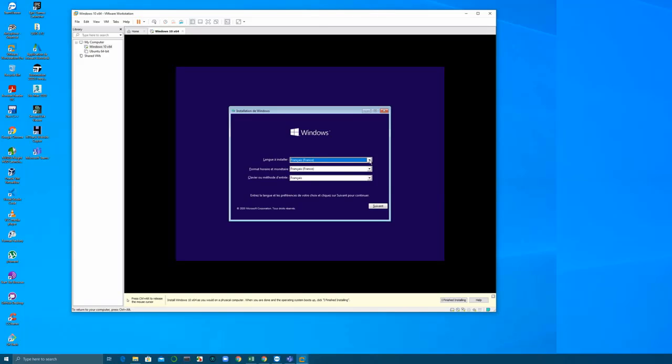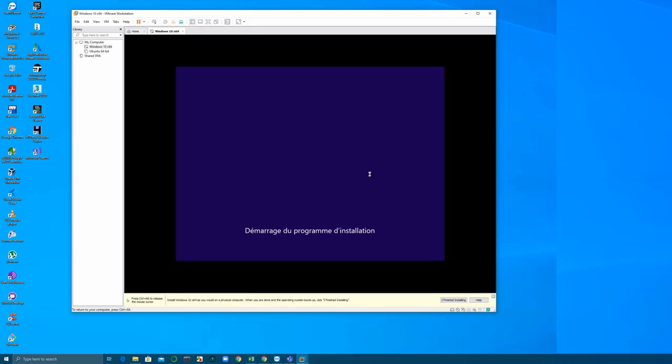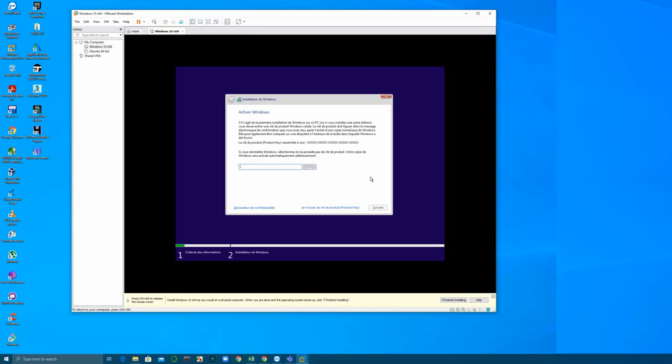So first you have to select the language. I have here just French, so I'm going to select French. And the layout of your keyboard, I'm going to choose esxi because I have an esxi keyboard. Click on next, and if you have an activation key, you can put it here.